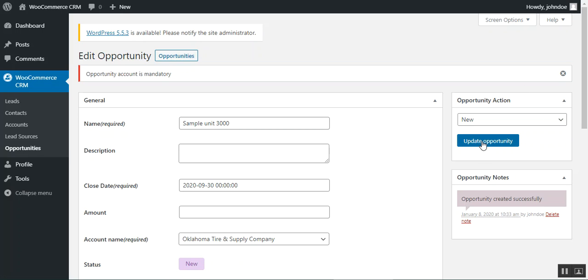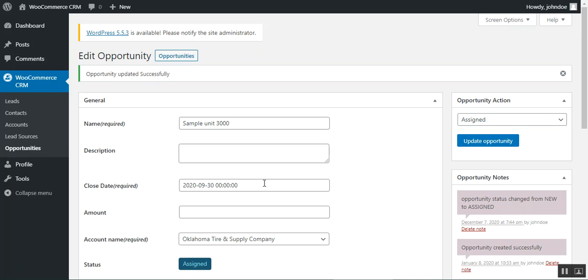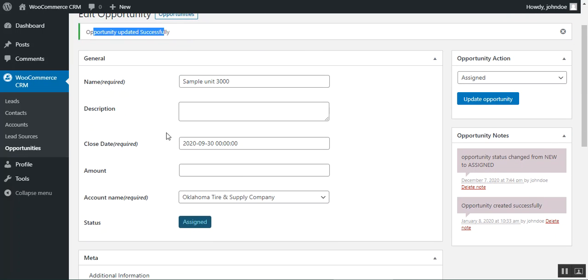So I'll select assigned and tap on the Update Opportunity button, and you can see that the opportunity has been updated successfully, and now the status says it's assigned. All right, so that's how the sales agent can assign the opportunities to themselves.